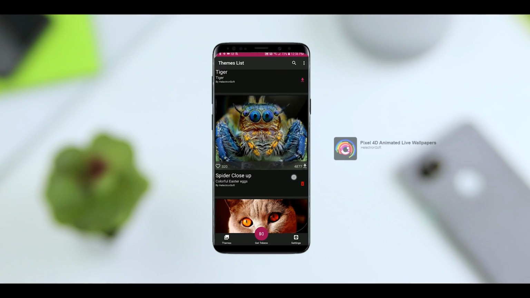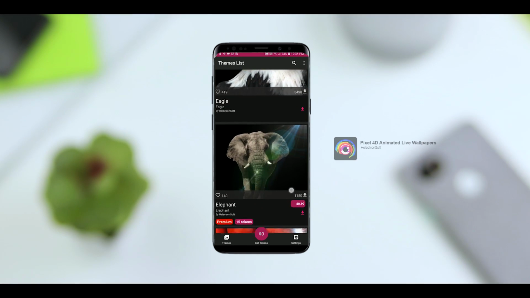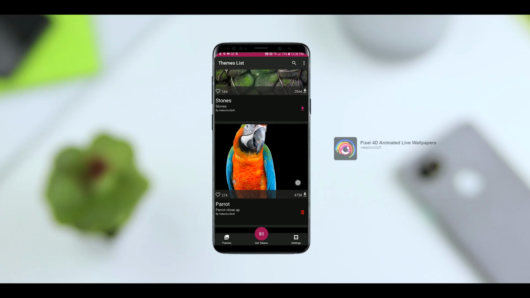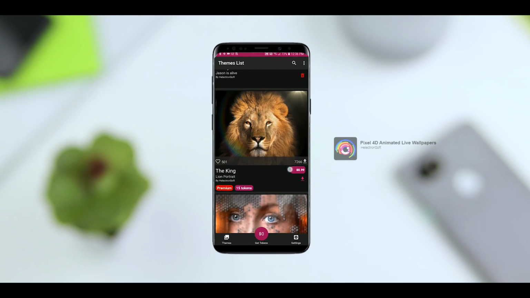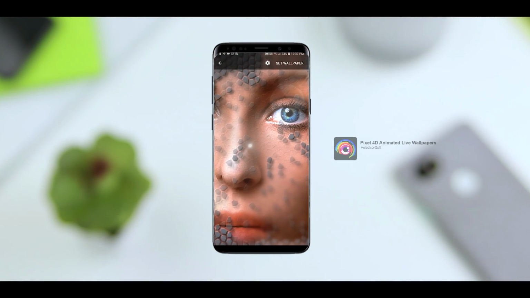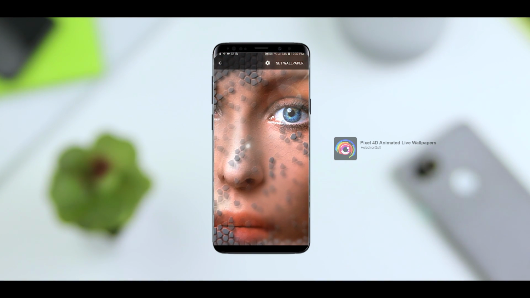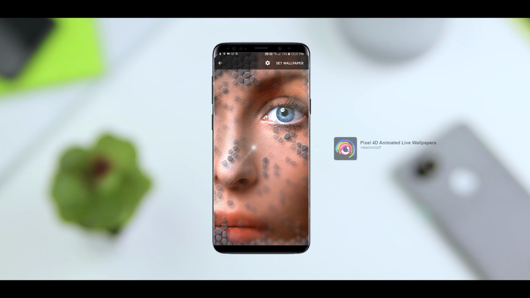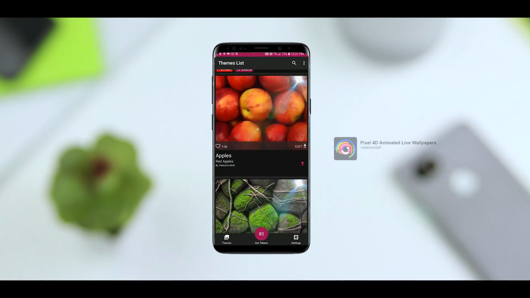Next up, we've got Pixel 4D. There's only one page when you open this app, so it defaults to themes. Now I didn't find as many free wallpapers as I would have liked to have seen, but I was able to make do. These wallpapers have a parallax effect, so when you move your phone, they move as well. And when your phone's at rest, they move to the left or right.